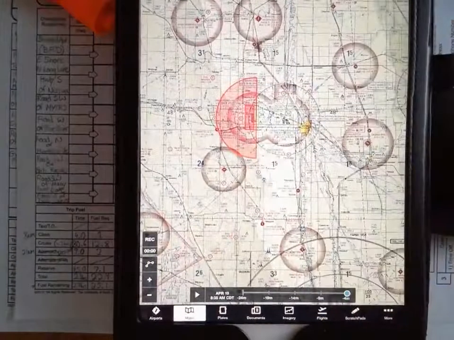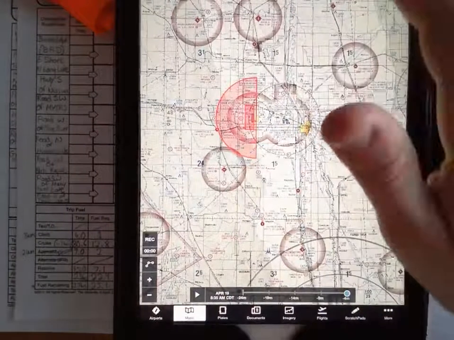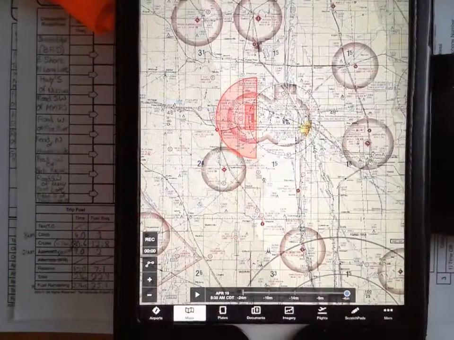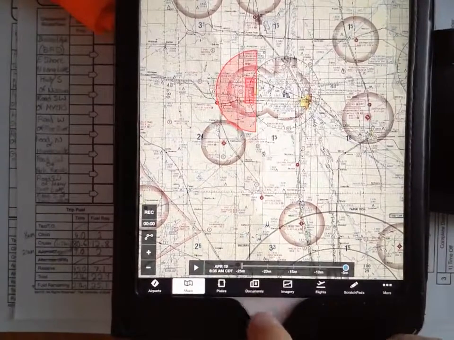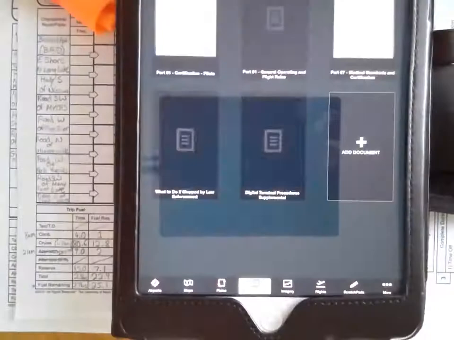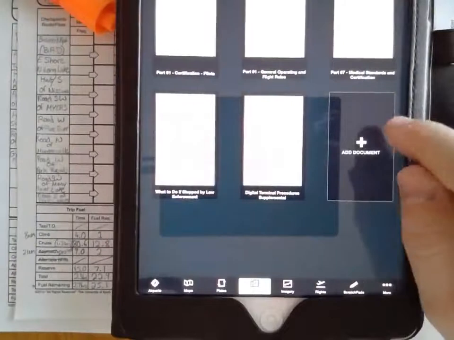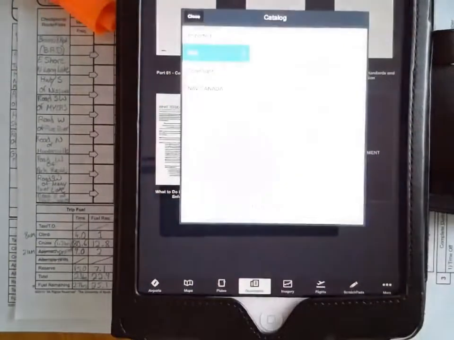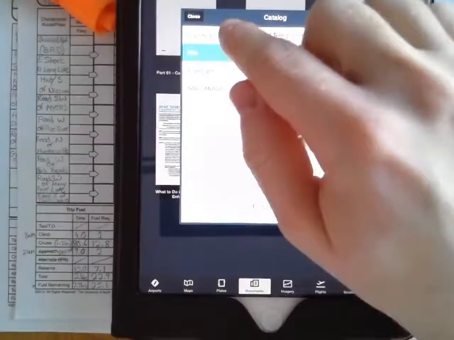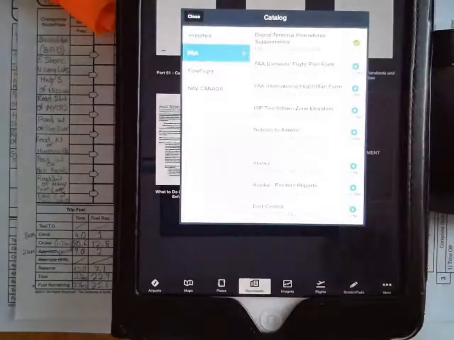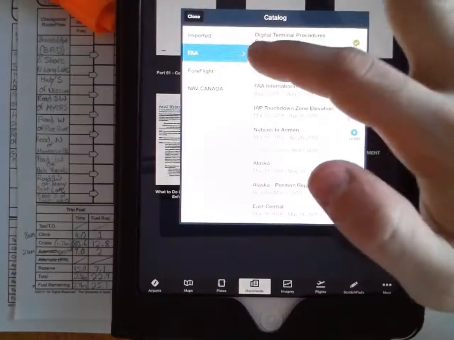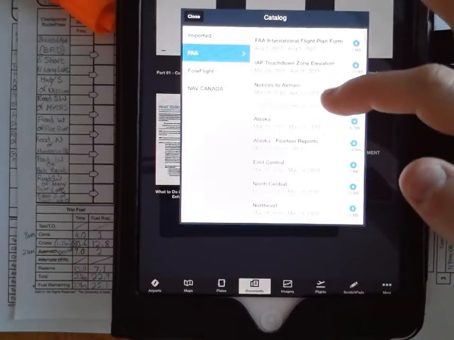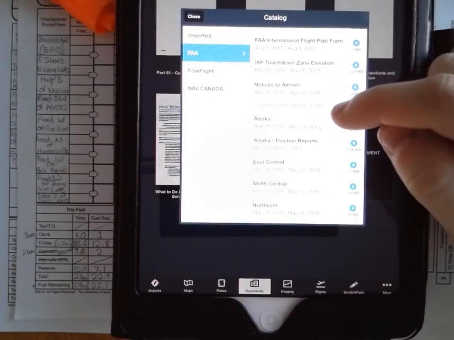But for today, we want to look for a chart supplement. To find the chart supplement, at the bottom of your ForeFlight page is a button labeled Documents. So we're going to click on Documents, and then we are going to click Add Document, and we're looking for an FAA document here, which will be the chart supplement. So we're on the FAA tab, and right here is labeled Chart Supplement.